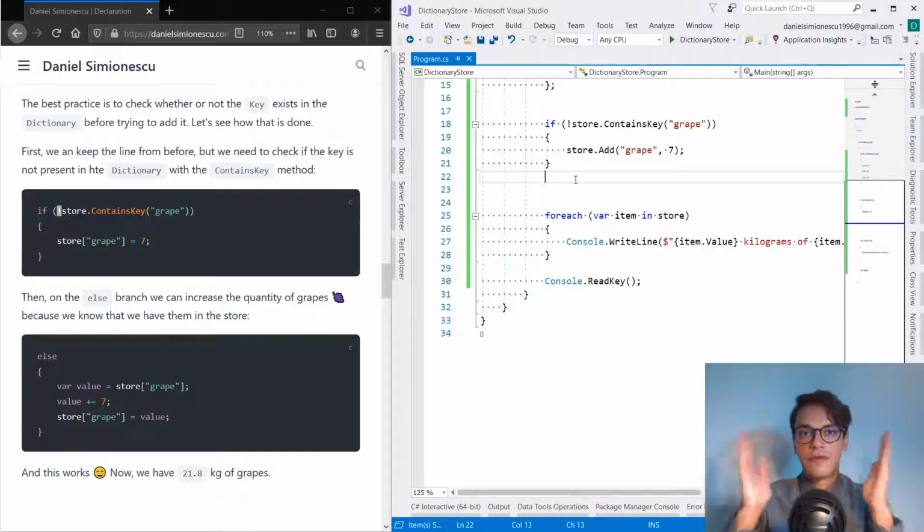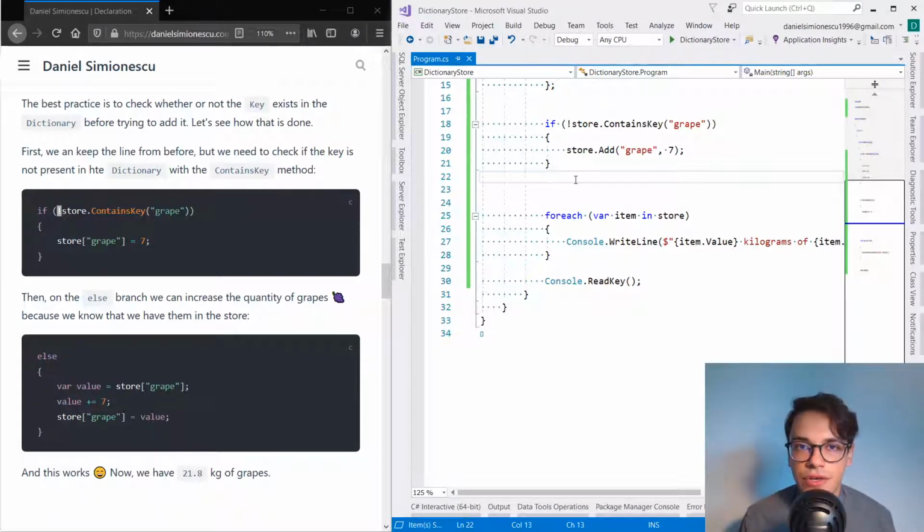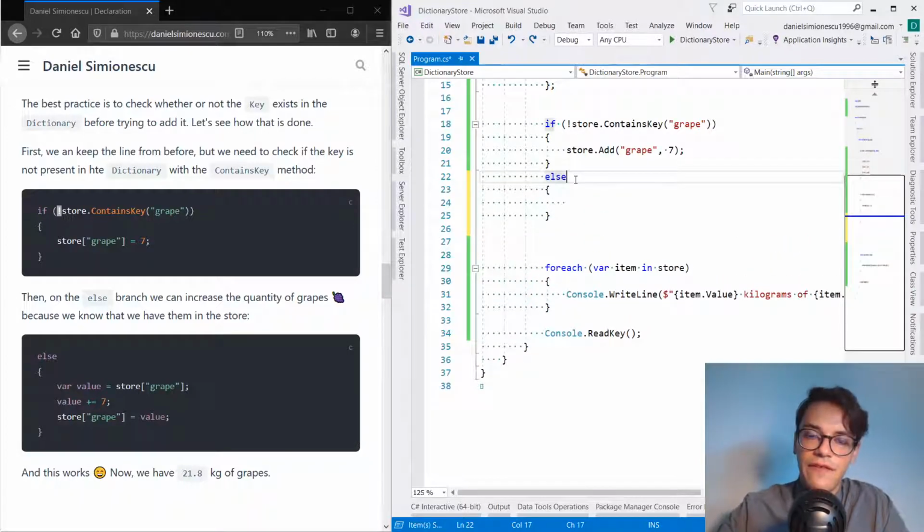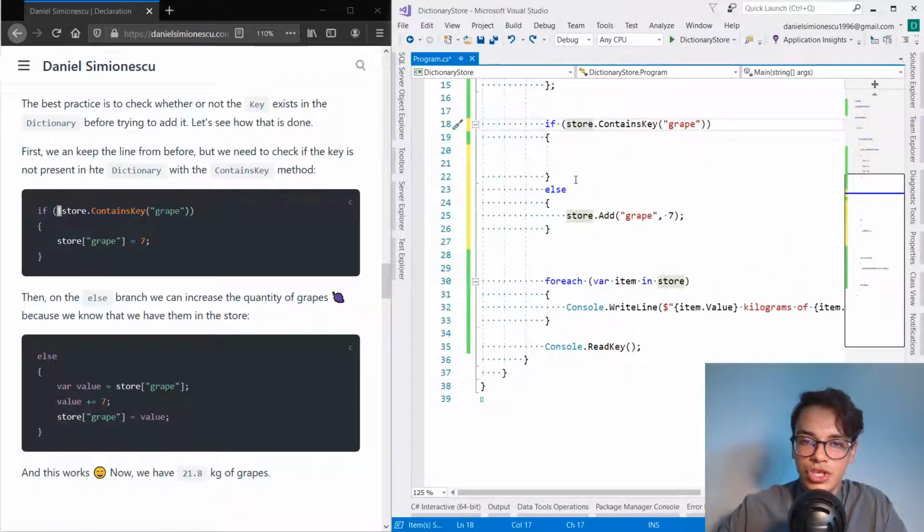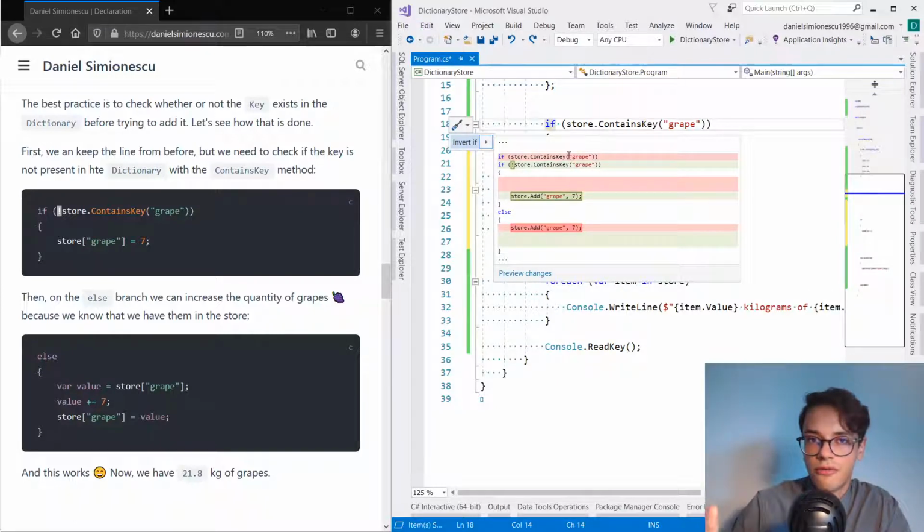Also, if you remember from our previous video, part 1 of dictionaries, we are using Visual Studio. And Visual Studio, being an IDE, has some features, has IntelliSense, has some type inference for your C# code. So let's try to undo what we just did with the negation. Let me click on the if statement and then press Ctrl+dot. Ctrl+dot is your friend for calling IntelliSense.